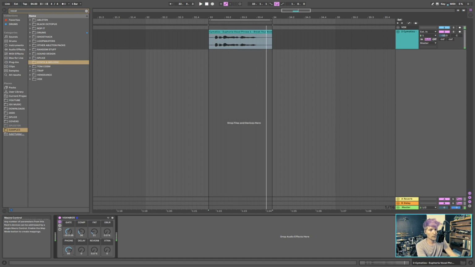Yeah, so all the way up is just completely wet on the dry wet scale. Let's put the doubler back on and get a delay. This is quarter note delay.